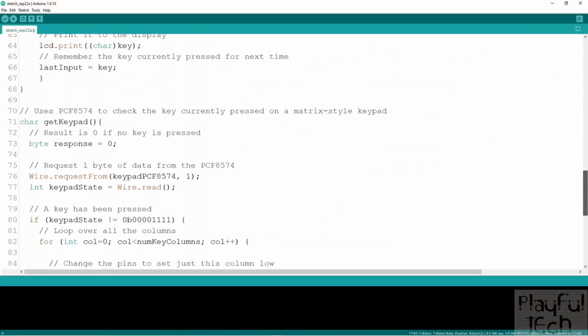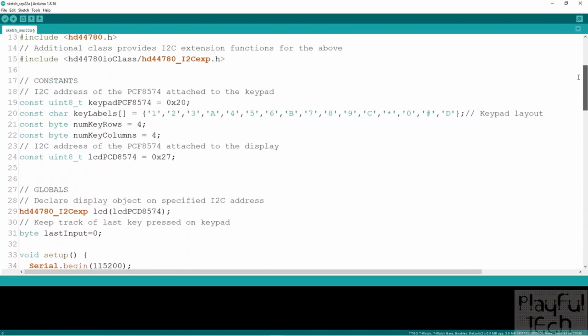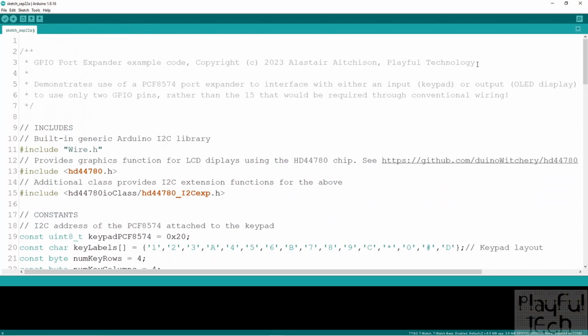And here it is. Now, to use any I2C device with an Arduino, you need to include the wire library, which I've done at the top. This is built into the Arduino IDE, so you don't need to download anything special to access it. You just need to incorporate it in your code with an include command. Now, to use the LCD display, I've also included another library, which you can download from here.